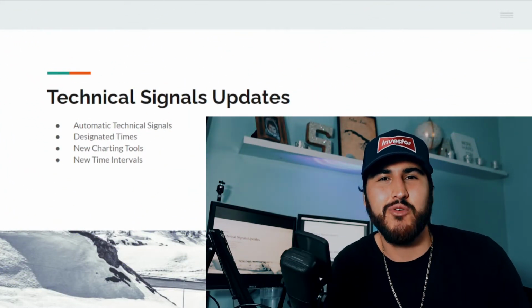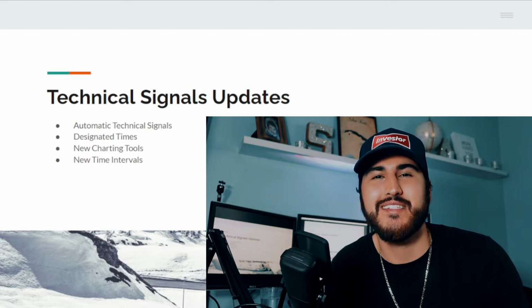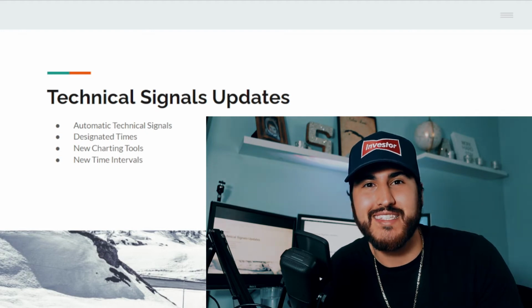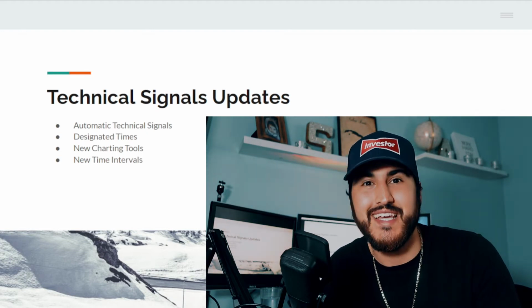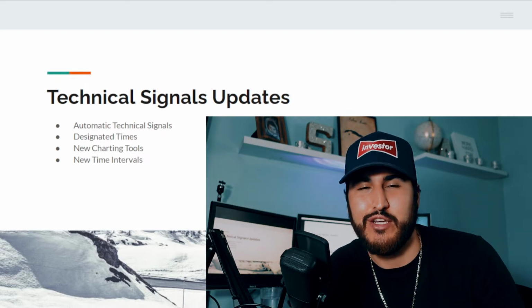Now, the first thing that we're going to cover are the technical signals updates that Webull has included in this version 8.0. They've included automatic technical signals, they've included designated times, new charting tools, and new time frames as well.